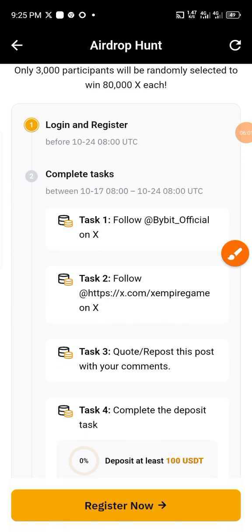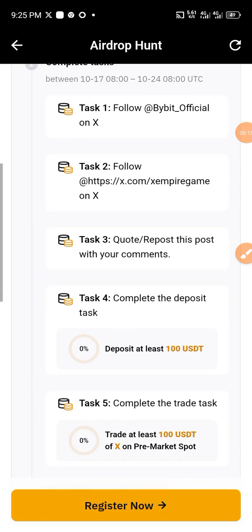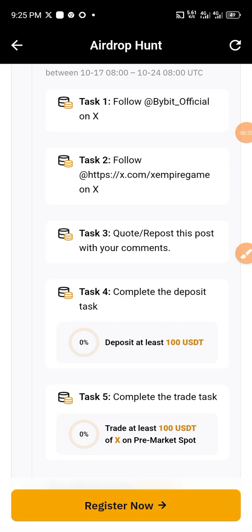Task 3 says quote and also repost this post with your comment. You should repost the post and also make a comment on it. Task 4 says complete the deposit task. Task 5 says deposit at least 100 USDT.